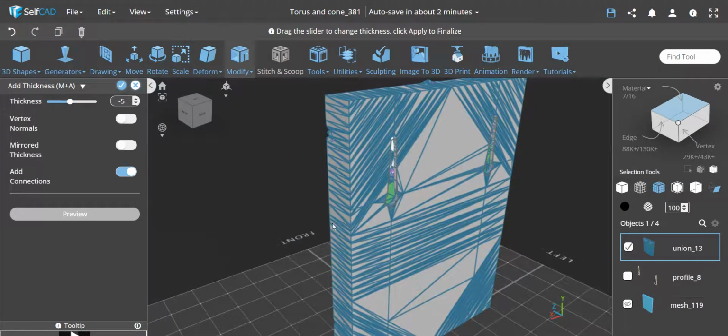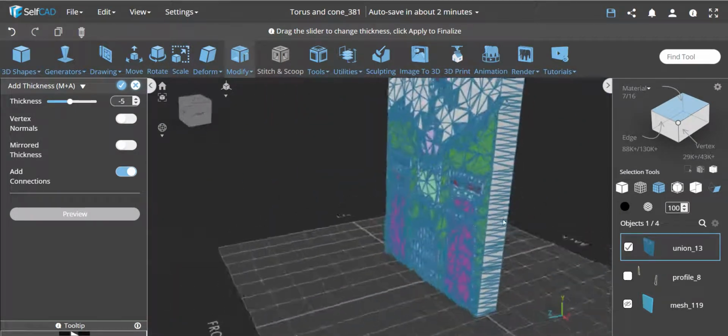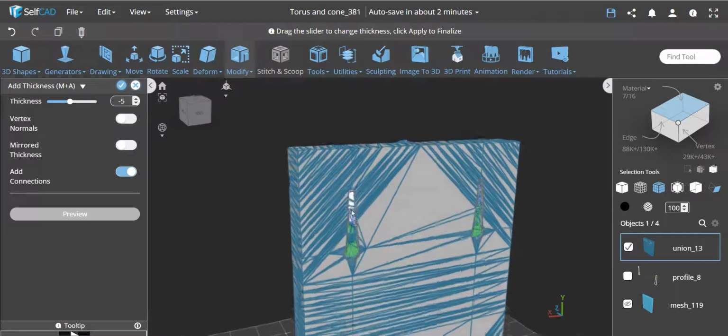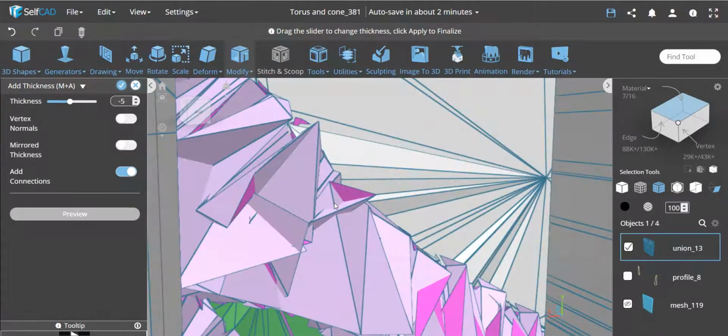Everything looks okay until you start looking deeper into it. I made a test, and it's not manifold. If you look deep over here, look at the mess that got created. So let me show you what happened over here.